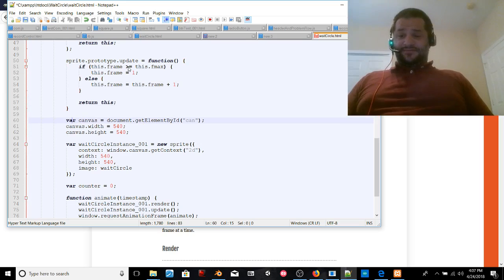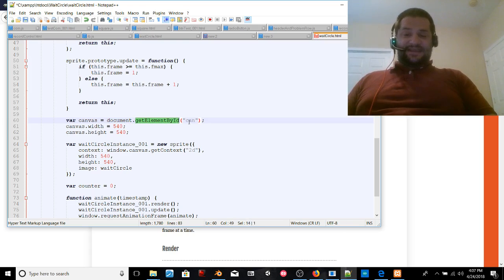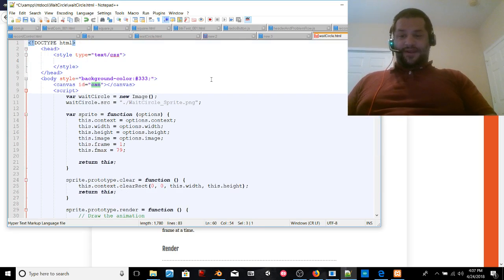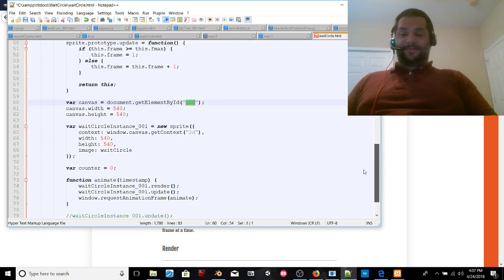Okay. And then we're getting our canvas object. So now we're starting to interact with the HTML document. And this is how we do this. JavaScript has access to the document that we're currently in. And we can get the element by the ID, and if you remember, we set that ID to can, C-A-N, right here. Canvas ID equals can. So we're able to get that right there.